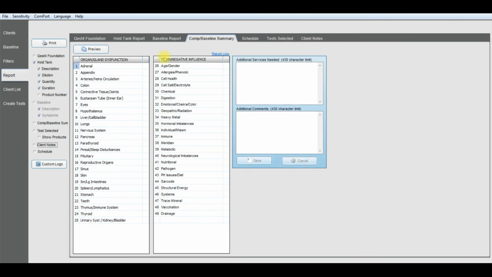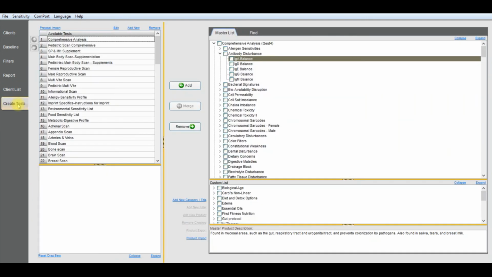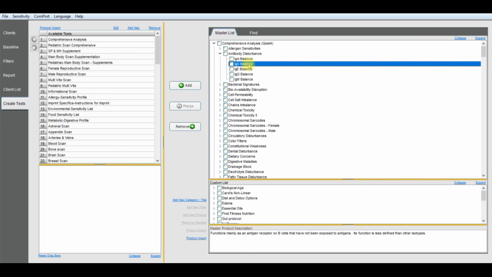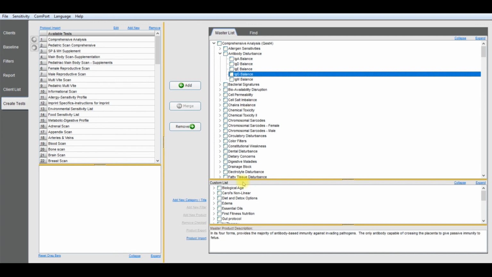Other changes to note, the Quest 4 Foundation tab is now there to replace the former Quest 4 at Work tab, and the imprint description tab is no longer available. If we come to the Create Test tab, you'll see that when you highlight a product in the master list, it now shows the description for that product down here in this box. And so this is showing the description for the IGA balance. And then if we highlight IGD, changes there to show that description, as you can see.